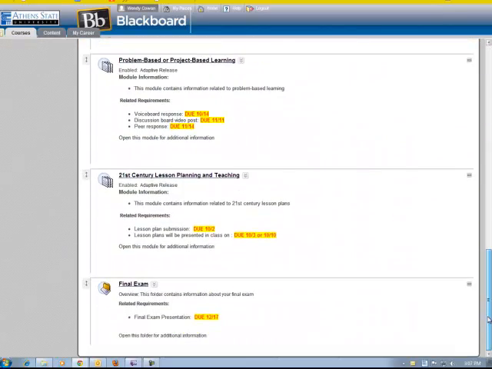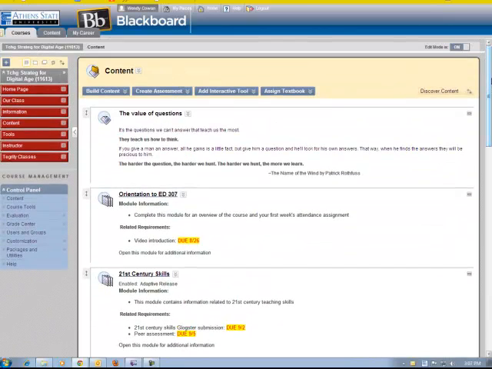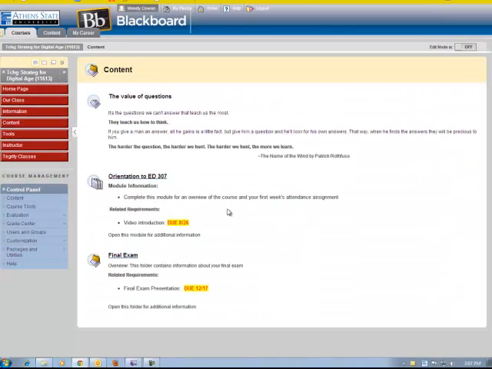All of the lessons throughout the course. Okay? But when you log in, you're only going to see this information. Now, what happens is as you complete the orientation, the next lesson will appear. When you complete the next, the next lesson will appear.